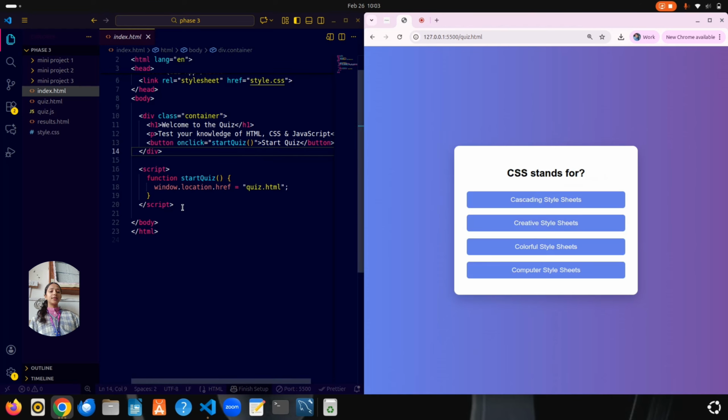The next tag is the script tag. This is where JavaScript code is written. And the next line is function startQuiz. This creates a function named startQuiz. A function is a set of instructions given to JavaScript. The next line is window.location.href quiz.html. This tells the browser to open another page called quiz.html.